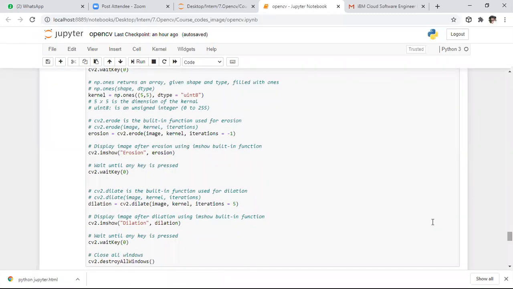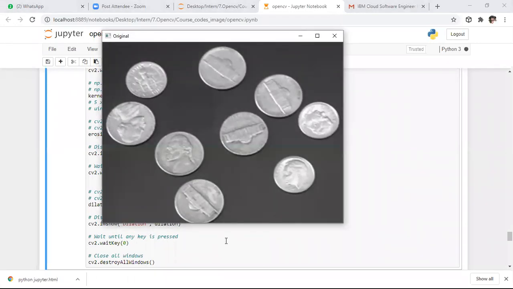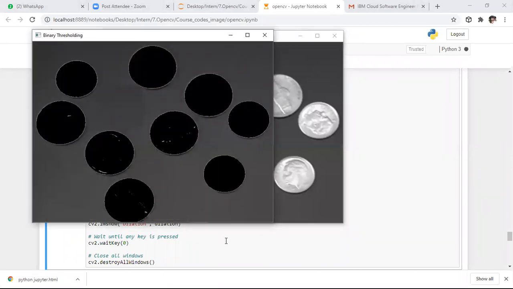At the deletion also, after performing the delete operation, I want to see both the images. I am running this portion. So here it is my original image. Here it is my original image. After this, I perform binary thresholding operation.